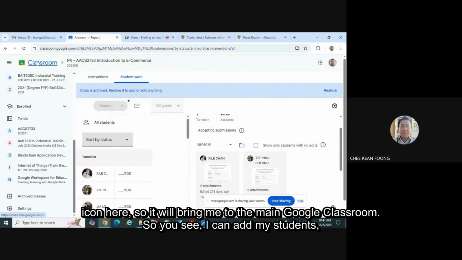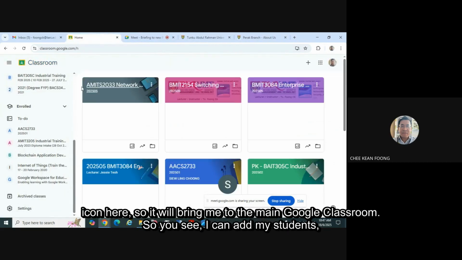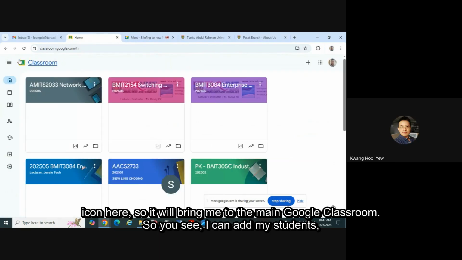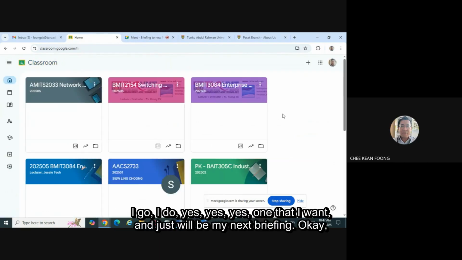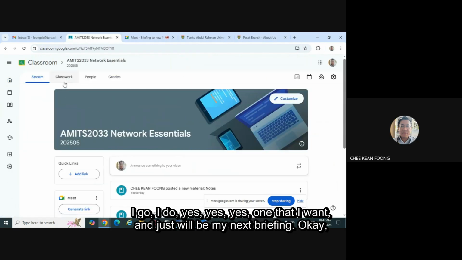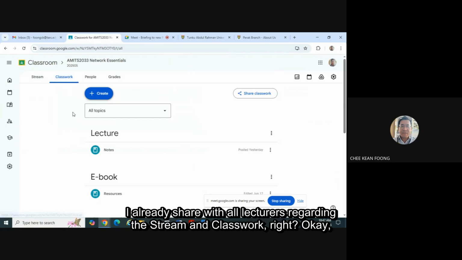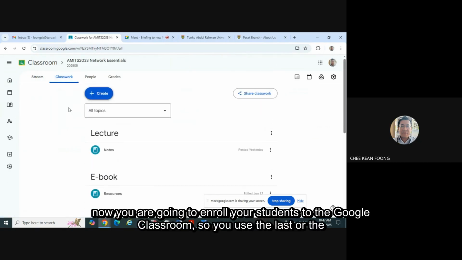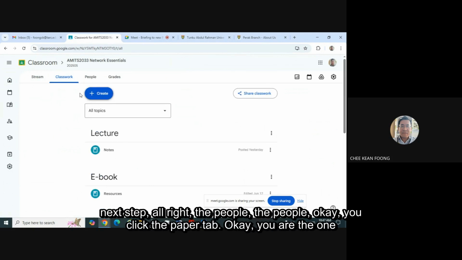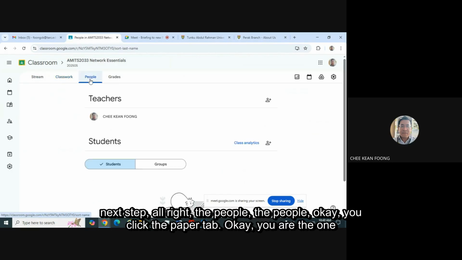I click the icons here, so it will bring me to the main Google Classroom. I can add my students, one by one. That will be my next briefing. Okay, back to the Google Classroom. I already shared with all lecturers regarding the stream and the classwork. Now you are going to enroll your students to the Google Classroom. So you use the next step, the People tab. Okay, you click the People tab.